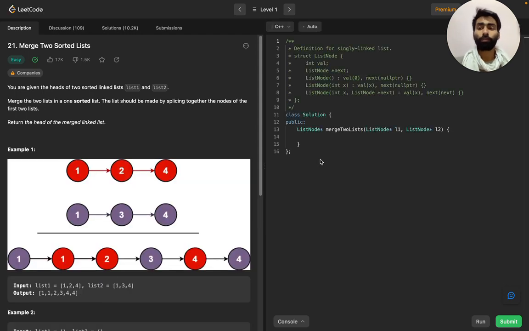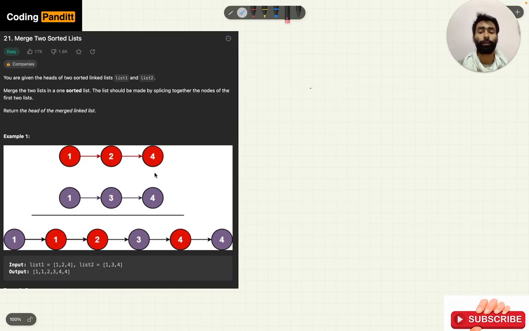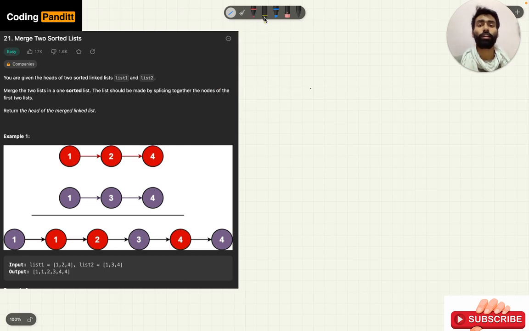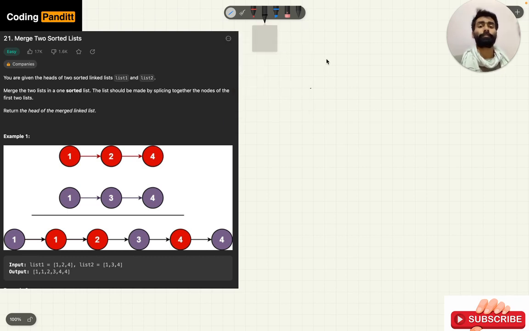So in this problem we have to merge two sorted lists. Meaning this question is about merge sort in linked list. So first we need to understand what merge sort is, and why and how we implement it.